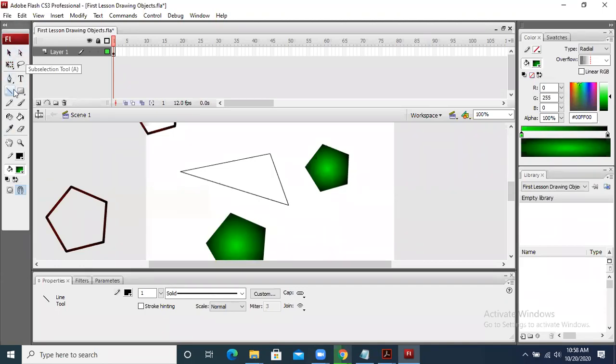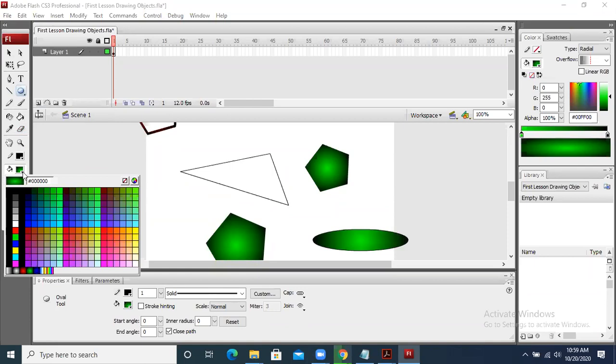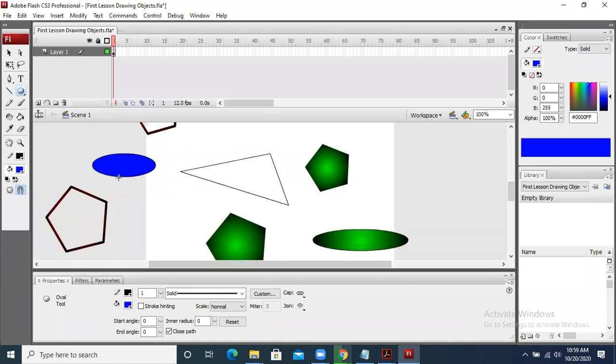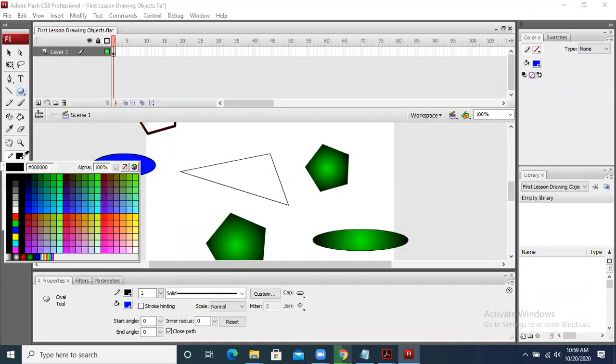Whenever we are drawing a closed object, by default the bucket color will be inside. Let's suppose I am drawing an oval shape in this way. You can see that the fill color is right now green, so it is coming in green. If I take blue and then draw, the fill color is blue. Why? Because it was blue.